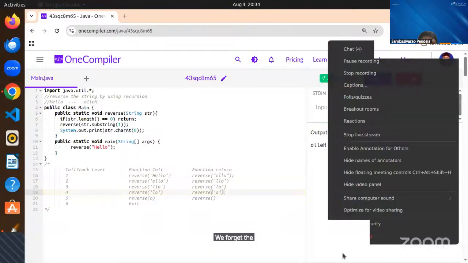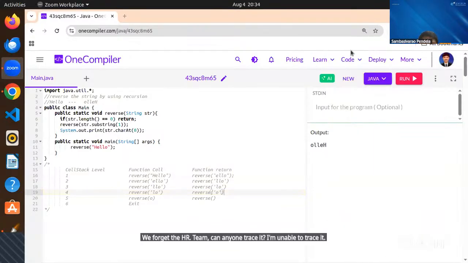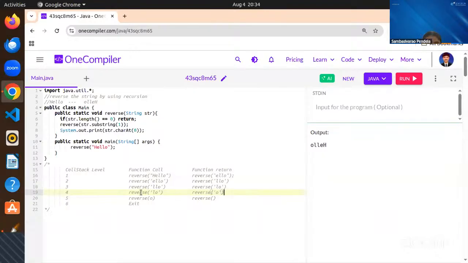Team, can anyone trace it? I'm unable to trace it. Okay. Team, can anyone trace the flow, the backtracking flow? Can anyone trace that one? Backtracking.